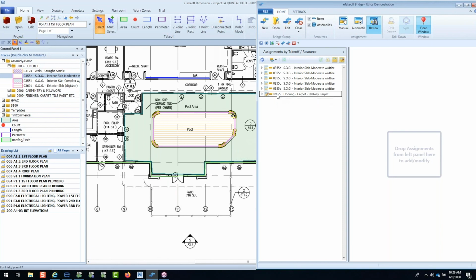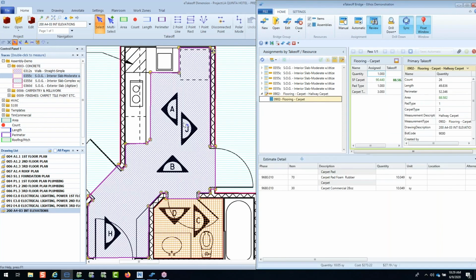And by the way, remember that hallway carpet I had to change? I'll take you back over there real quick. This guy that I had to change, the system is telling me that I've changed that. So one more key thing, and I'm going to use an example of concrete, but notice how these look right now. They don't have a pencil on them.